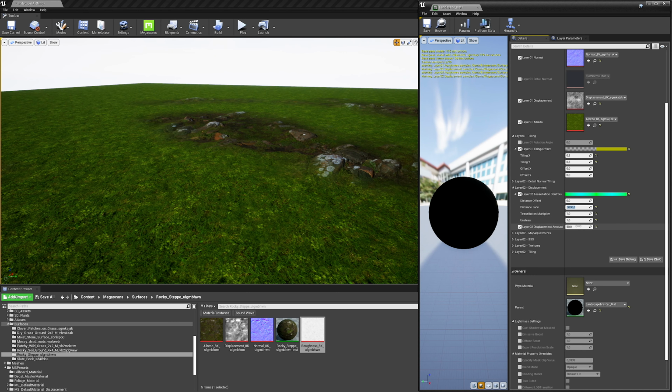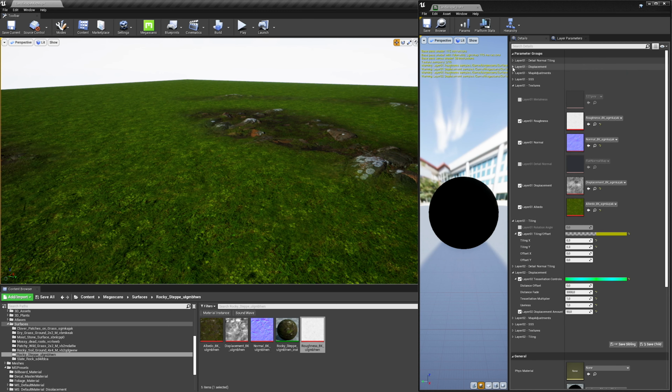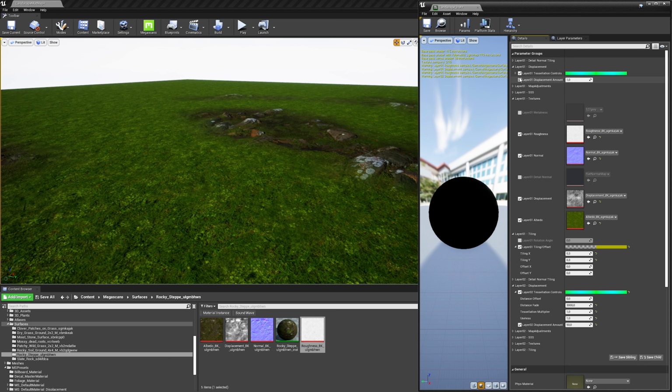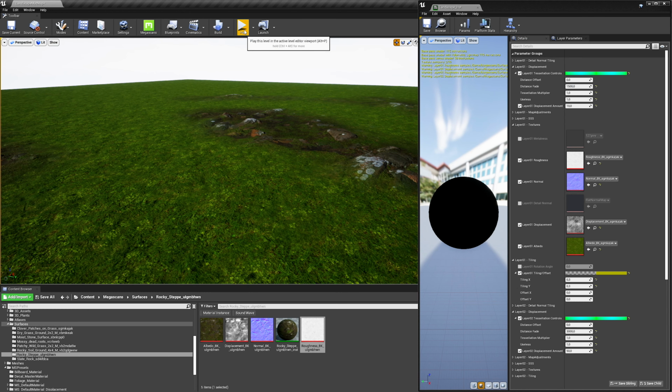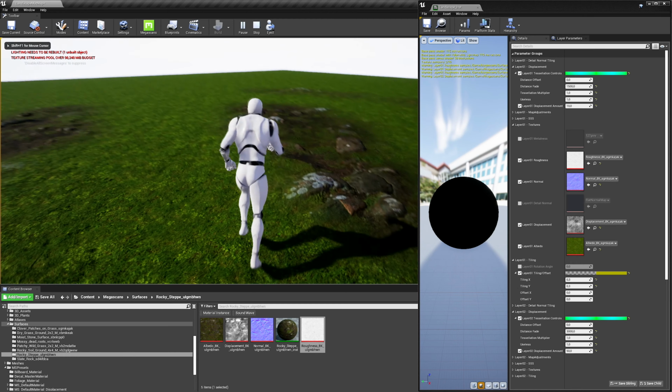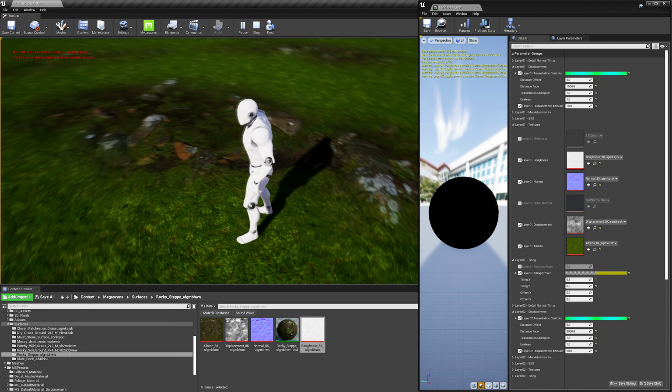Next we will also set up the grass layer, so layer 1. Scroll up and open the layer 1 displacement settings. Enable both of the parameters and set the displacement amount to a low number, 10. And also the distance fade, set it to 1500. Then save the instance and click on play to have a final check in the game. Now we also have a bit of displacement going on around the character for the grass layer, which is great.